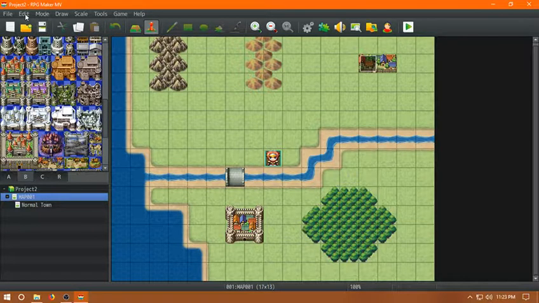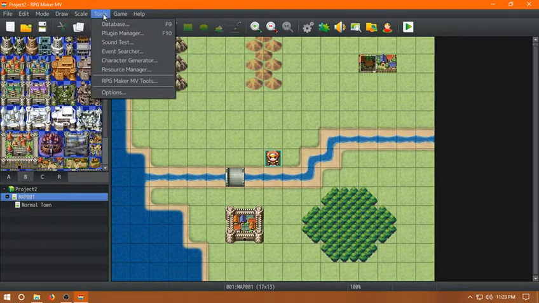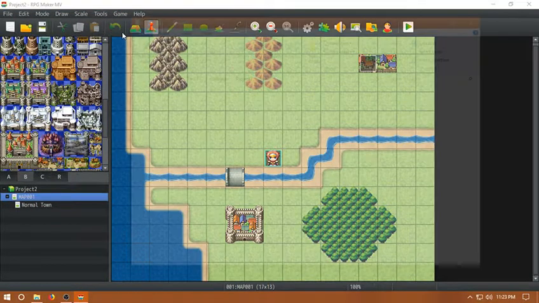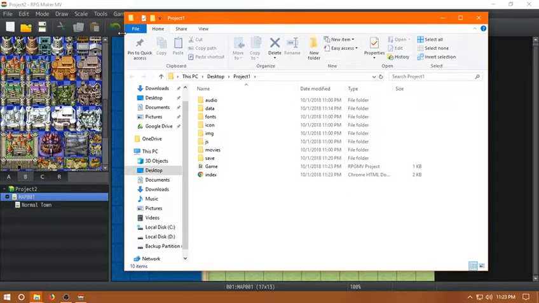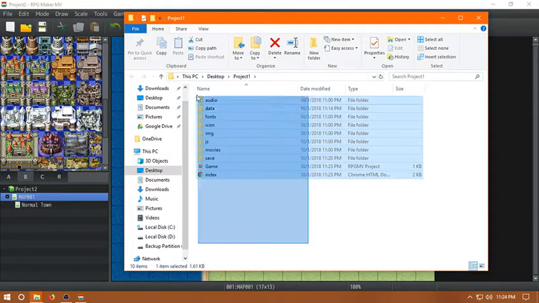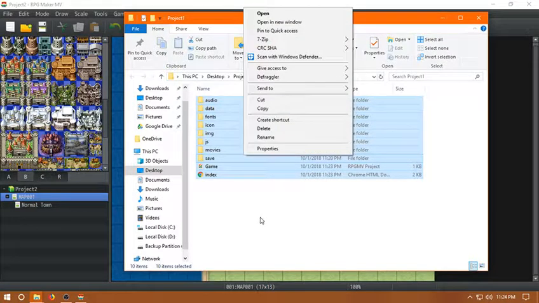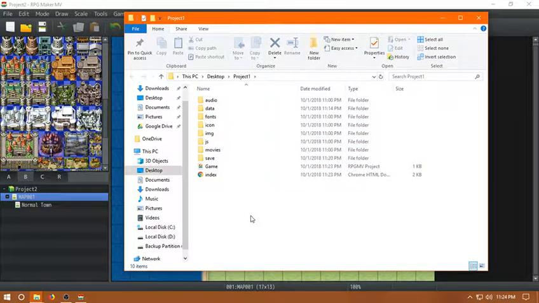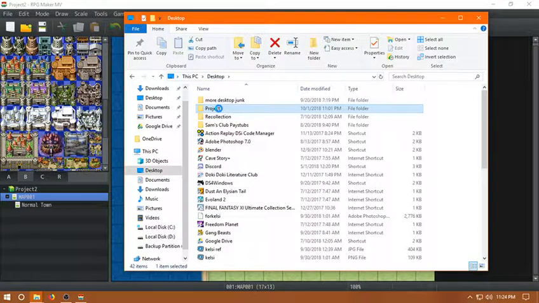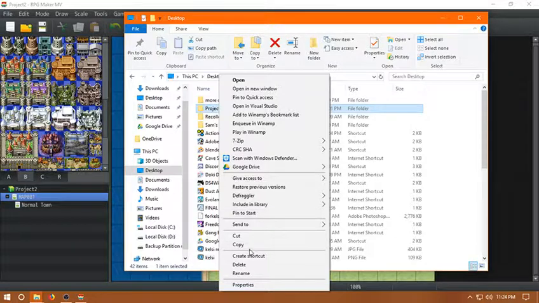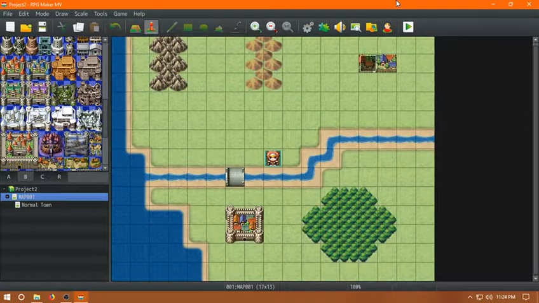So you can go up here to your game, click open folder, which will take you to the folder that you have created, to its destination. If you didn't save it to your desktop, it'll probably take you somewhere else. I saved my projects to my desktop. You can either take all these, copy them, and put them into another area where you can safely back them up, or you can take the entire folder itself, copy it, and put it somewhere where you know you can find it.